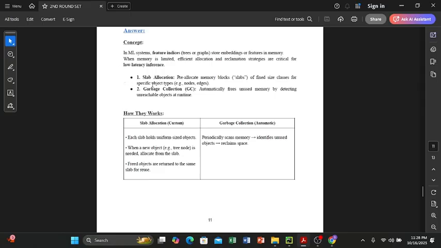The slab, I can shortly say that slab allocation is a custom or manual allocation system, kind of, and garbage collection is an automatic collection. Whereas the explanation is that slab allocation is a pre-allocated memory block system of fixed size classes for specific object types, and garbage collection automatically frees unused memory by detecting unreachable objects at runtime.